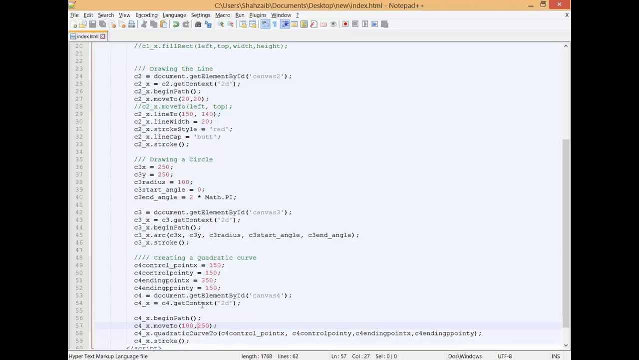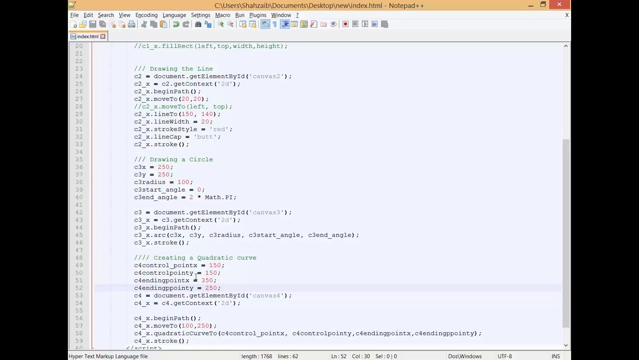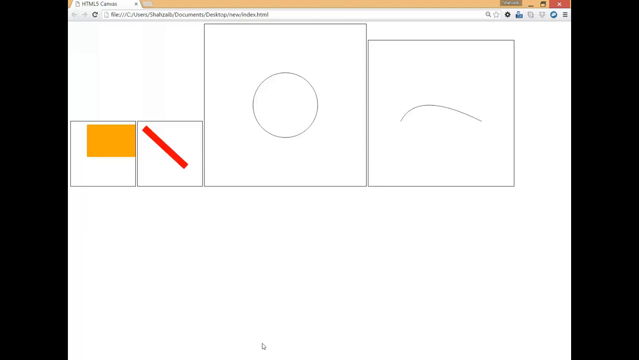Now I'm just going to the ending point Y. This is the ending point Y. I'm just making it 250 again and refreshing that. You can see that both points are on the same point, a starting point and an ending point. Both are 250, but the central points, or you can say the control points, these are the control points. There are two control points.